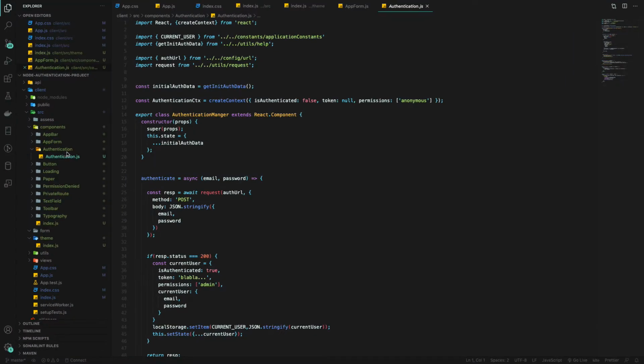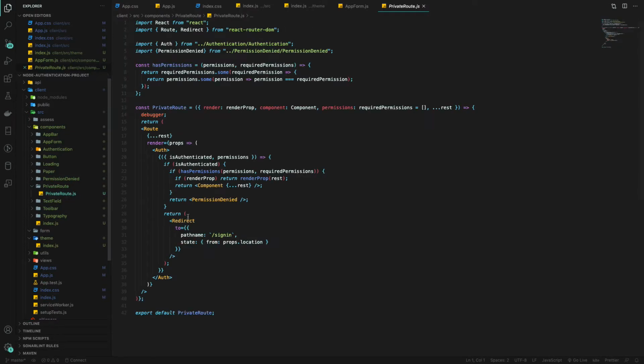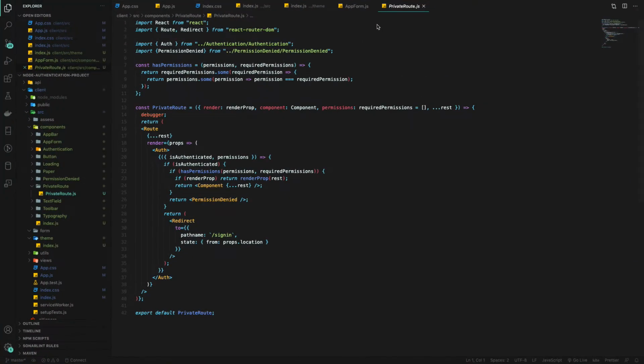So for this authentication part, if you don't understand it, you just go to the other video. And this is just the button and the loading page, and permission denied if you don't have permission. And this is the private route, already explained in that video, a practical example for React authentication. This is the text field and the toolbar, and all these components we are going to reuse.